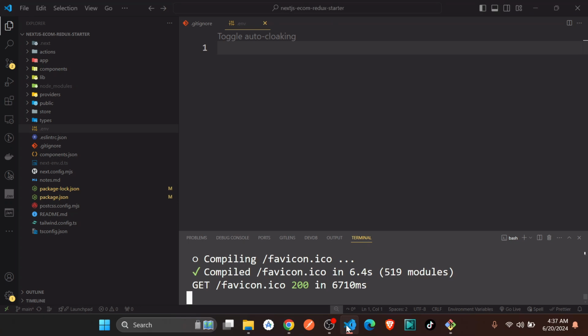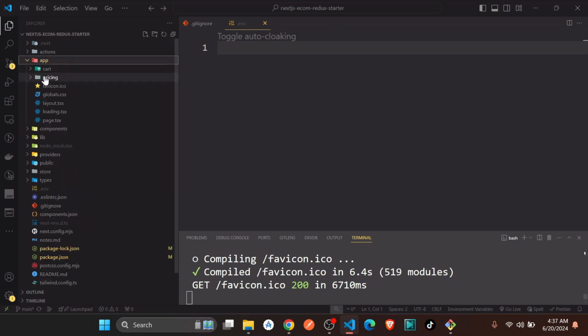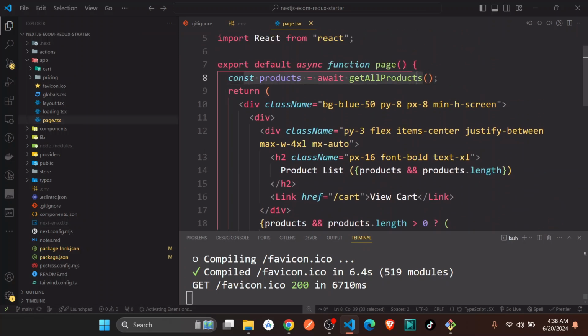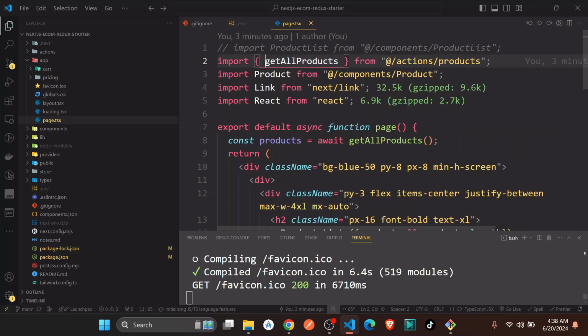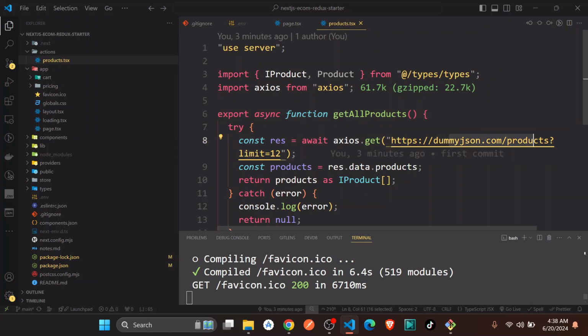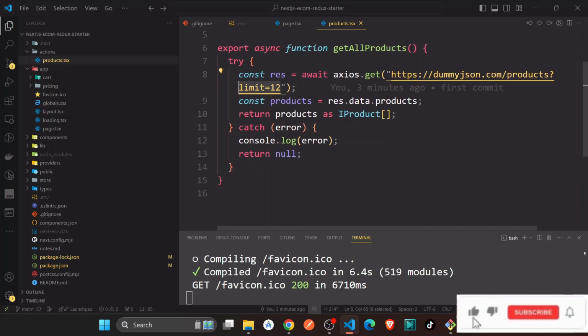If you want to look at how these products work, if you go in my page, you will see I have this get all products, and you can see it is using a server action, get all products. If you go in this action, you can see I'm just using the dummy JSON API, and I simply limited it to 12 products. This can be any API, it can be your backend. That's why I use the server action, to simulate that these can be coming from your backend.